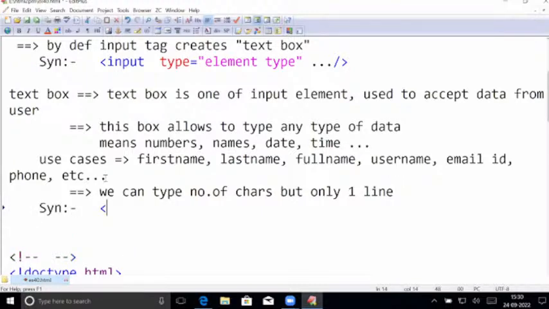Next one, syntax, sir. Input type equals to text. The rest of the attributes are your interest: height, width, color, background color, alignment, font size, everything is your choice. But type equals to text is compulsory.